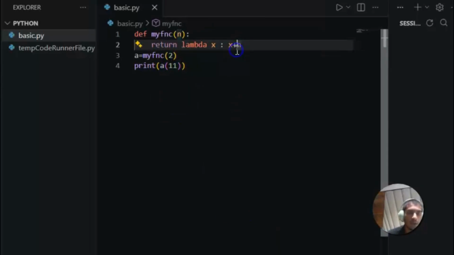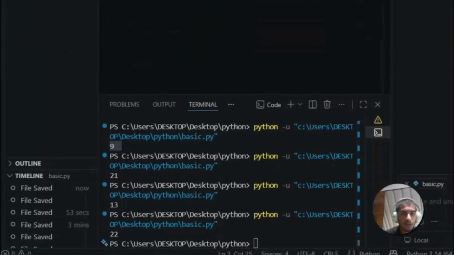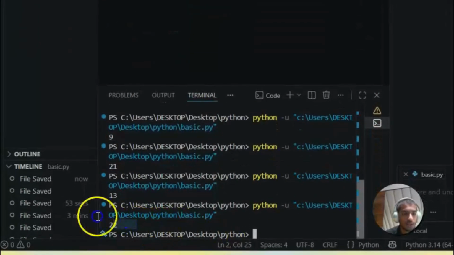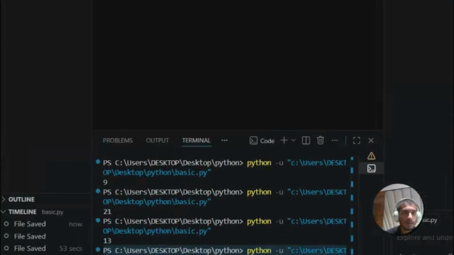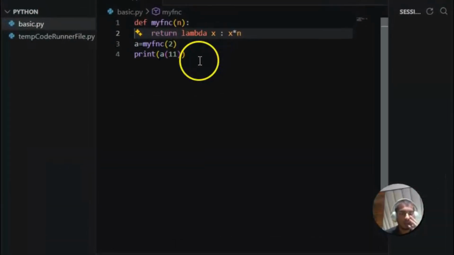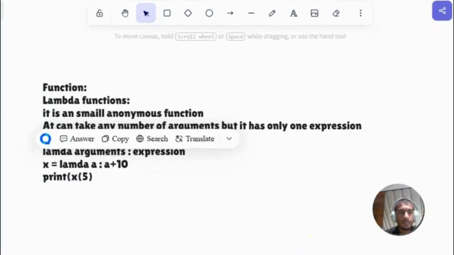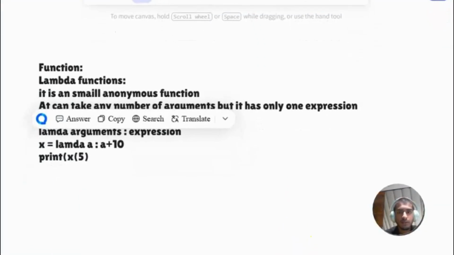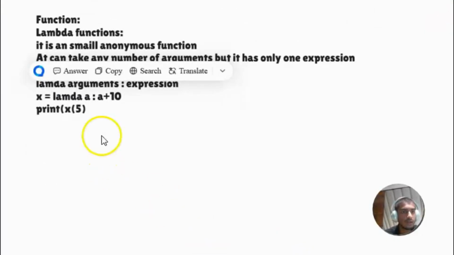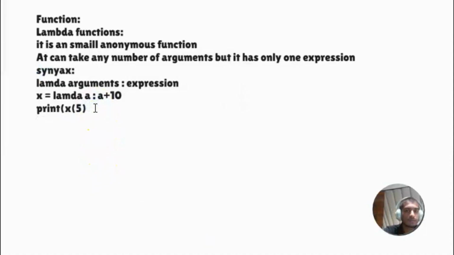If you want to multiply, change it to multiplication and run the code. You can see the output is given as 22. This is the use of the lambda function. And let's move to another topic, that is recursion.